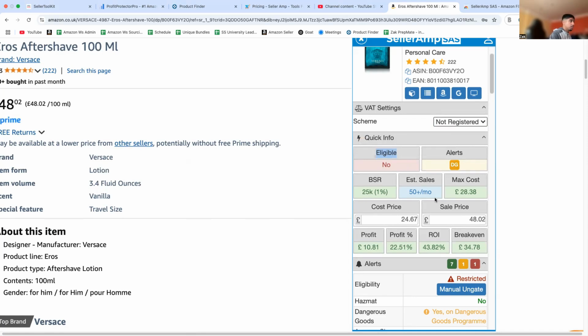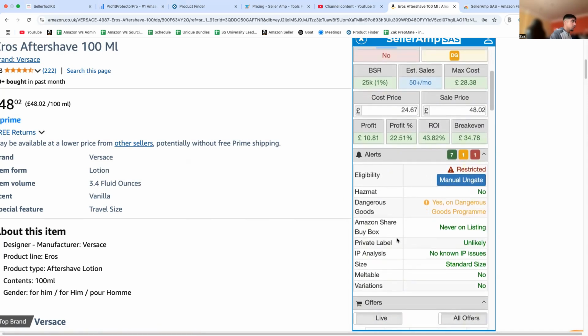Now your alerts are really, really important. As you can see here, you can scroll down, you can see all the different types of alerts. Now, dangerous goods alerts, all that means is you just need to ship the product in differently. Then you've got private label and IP analysis. These are the two alerts that you want to basically be careful of. If this comes up, then you might get in trouble for selling the product essentially. And then the other ones, variations, all that means is that this product will have different sizes. Meltable doesn't really matter. And then size, again, it doesn't really matter. It will just tell you if the product's too big. What that means is maybe the shipping fees would be decently expensive, but I will factor that all in.